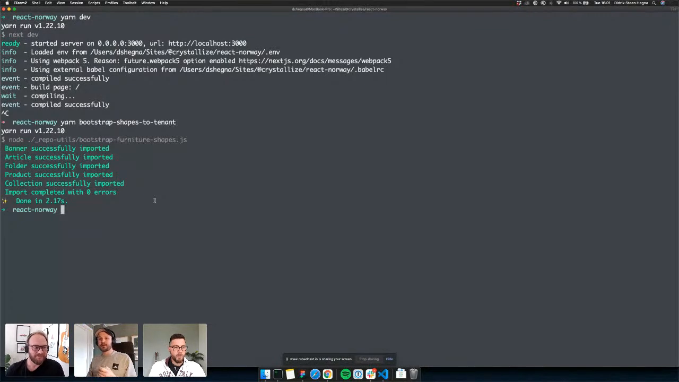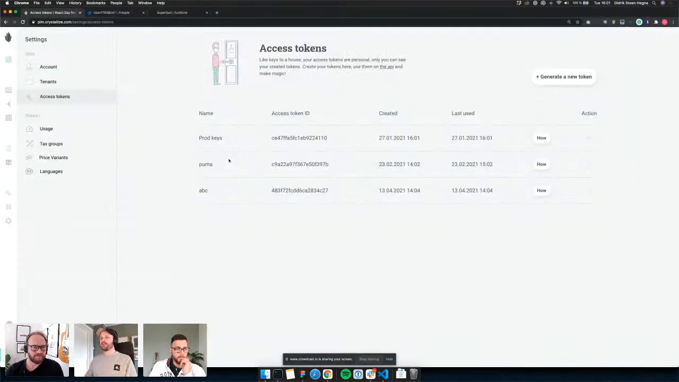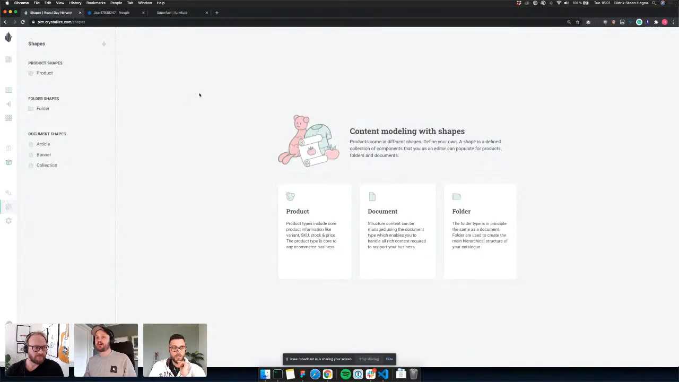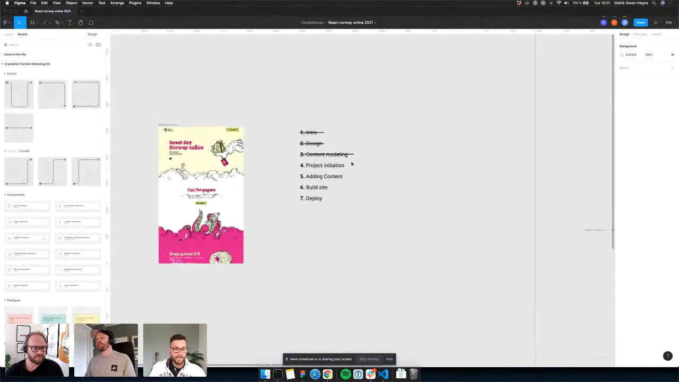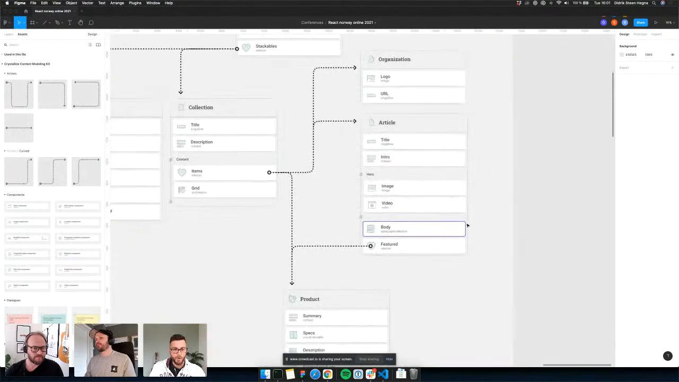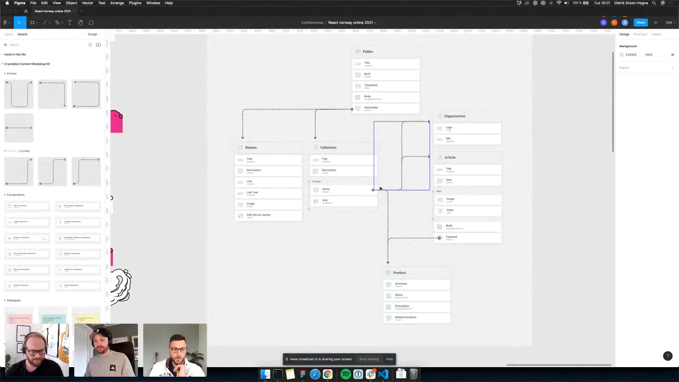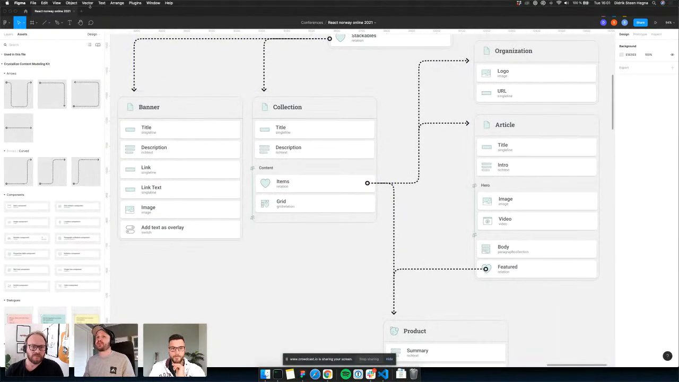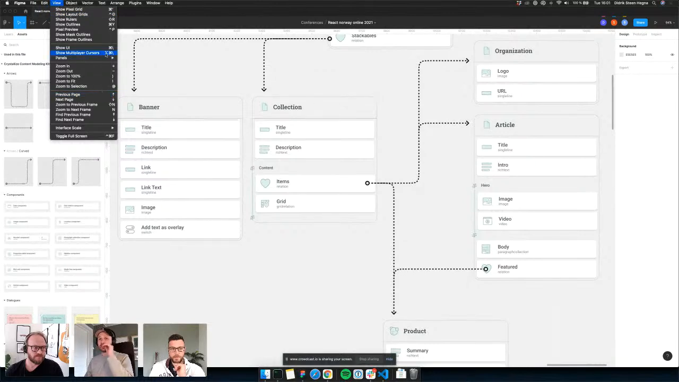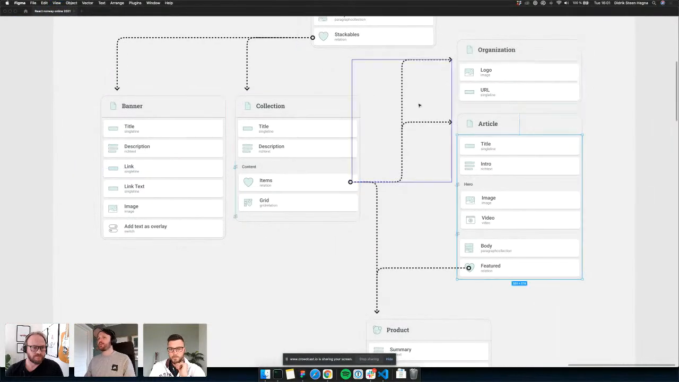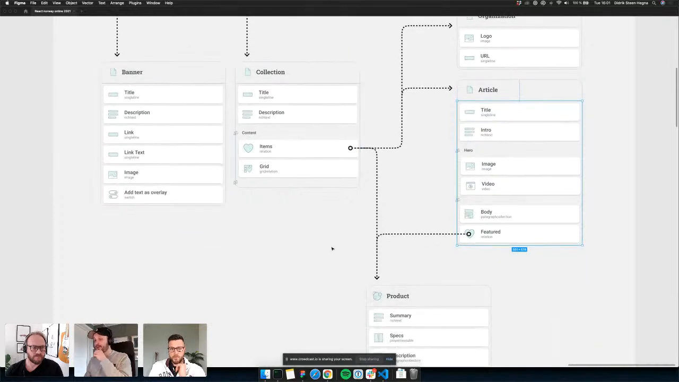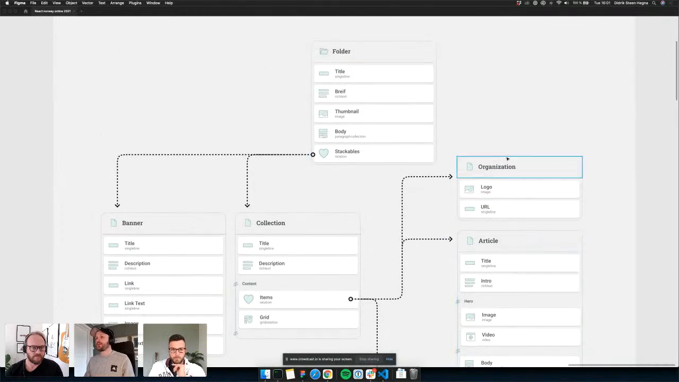All right. So we can show that we have it in the pin, so we have the shapes. So we expect that you got these shapes created, which of course were cleaned up by, I guess, Bård before the live stream when he created the tenant, to get the new imported ones in. Yeah, you do get some default shapes, but we just deleted them. Yep. And now what we have is article, collection, banner, product, and folder, which is a collection of these components. So what we will do is create organization.